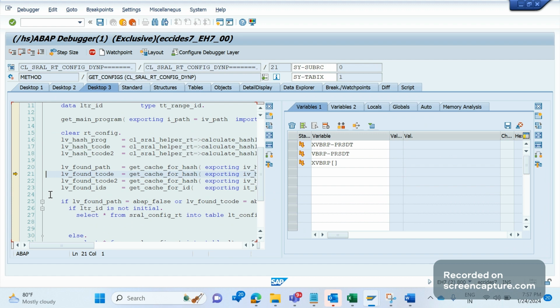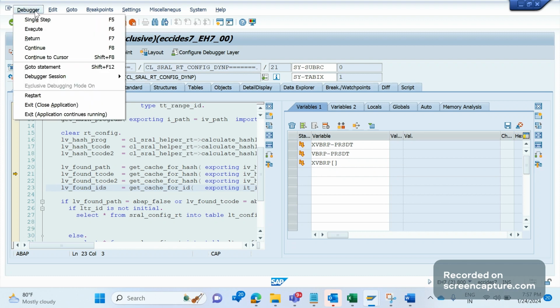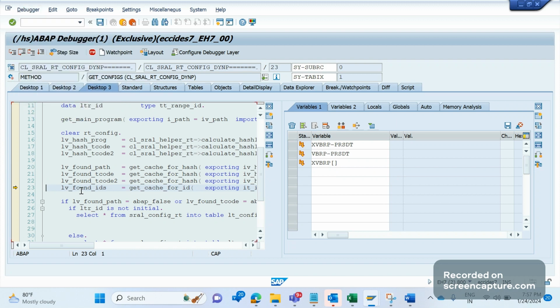The keyboard shortcut is Shift plus F12. Right, you see here. If you don't want to use the keyboard, then in the menu we also have that option. In the debugger, put the cursor on line number 23. In the debugger, you see go to statement. The shortcut is Shift plus F12. Click this, and it will come here.